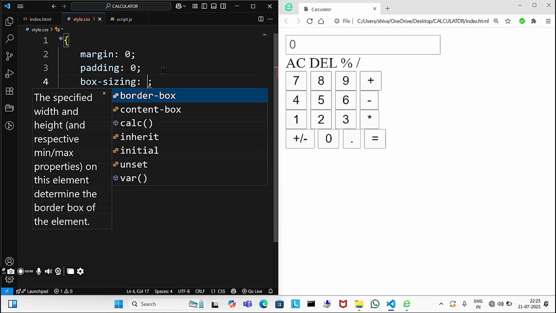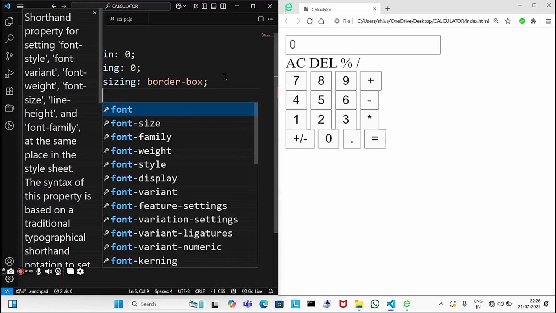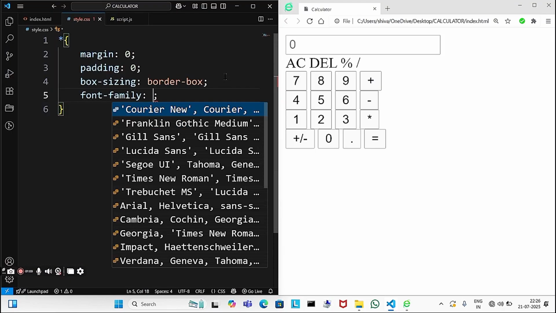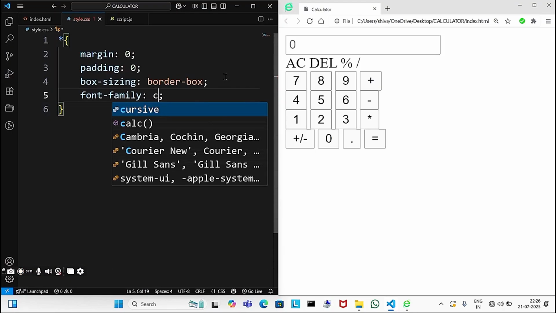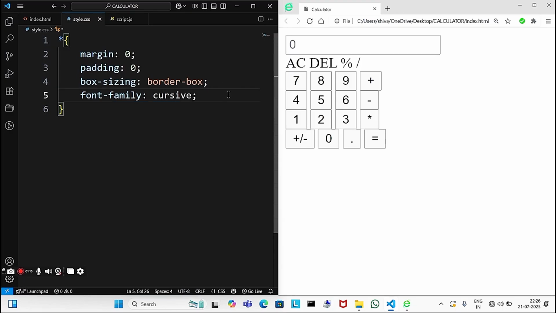Okay, that's why we can use the border box. After that, we can provide the font family, that is the font language. For the font family we can use cursive. So after that, this is all about what we can provide.